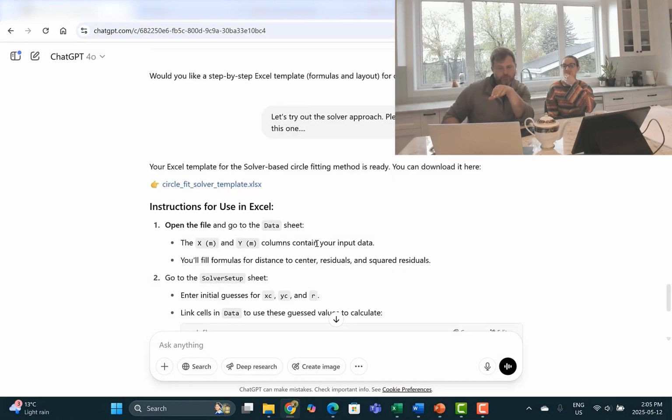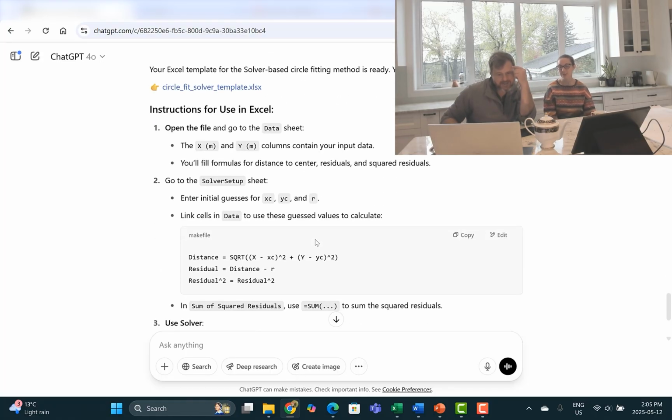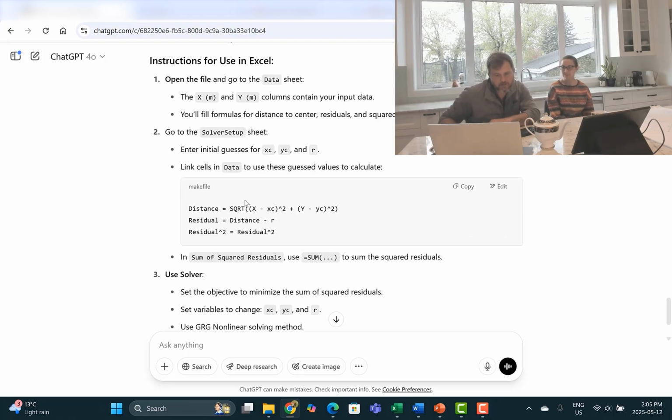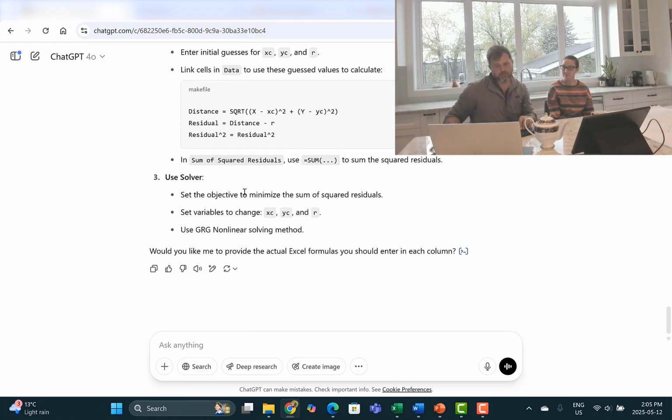Okay, cool, kind of. But let's see. Open the file, go to the data sheet. The X and Y columns contain input. You'll fill formulas for distance. So you do the work, it doesn't want to. Okay, no problem. Initial guesses. Okay, so how would you suggest? Would you like me to provide the actual Excel formulas?